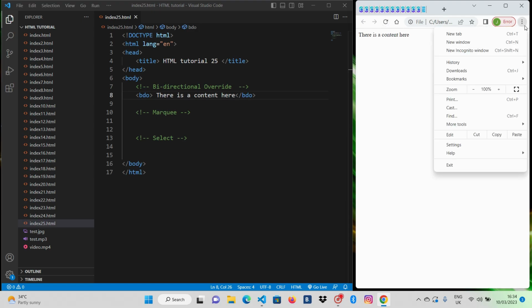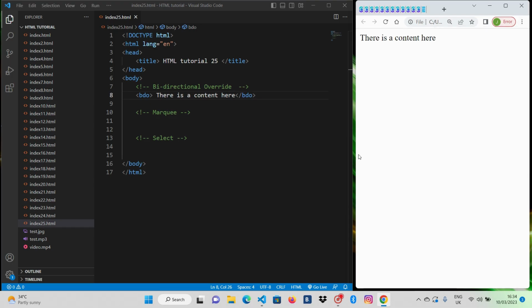Let me increase the browser. Okay, let me just put 150. Good. There is a content here. Yeah, that's what we get.